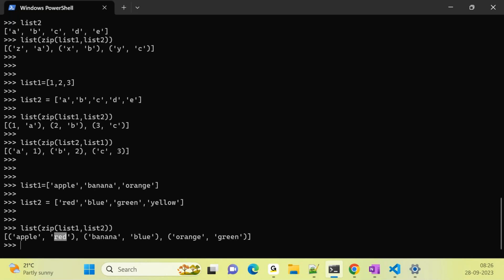How much length will the list have? It will take the minimal length, the shortest list, and accordingly it combines. But with enumerate, it is different. Only one list is used with enumerate, whereas here we are considering two lists. Correct. So with enumerate, we are giving just one list, or you can give a string also. It will convert it into a list.